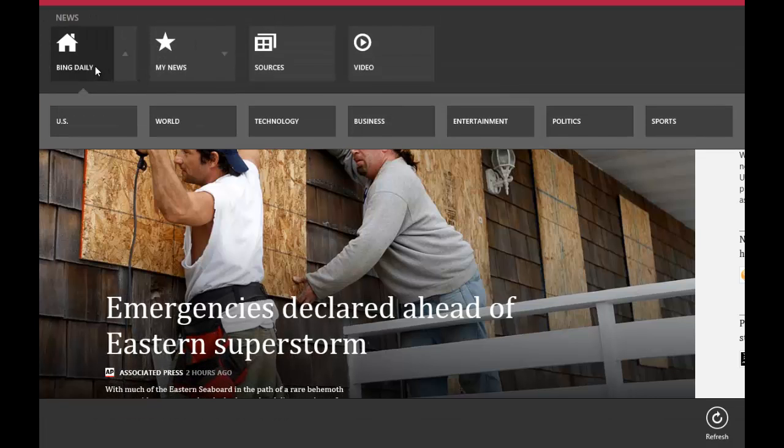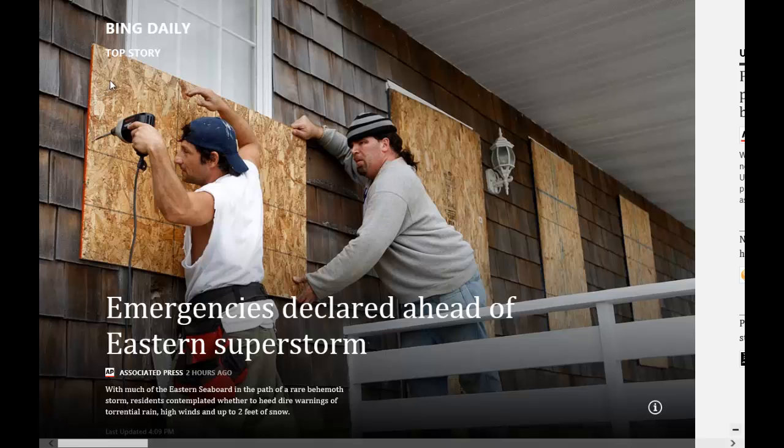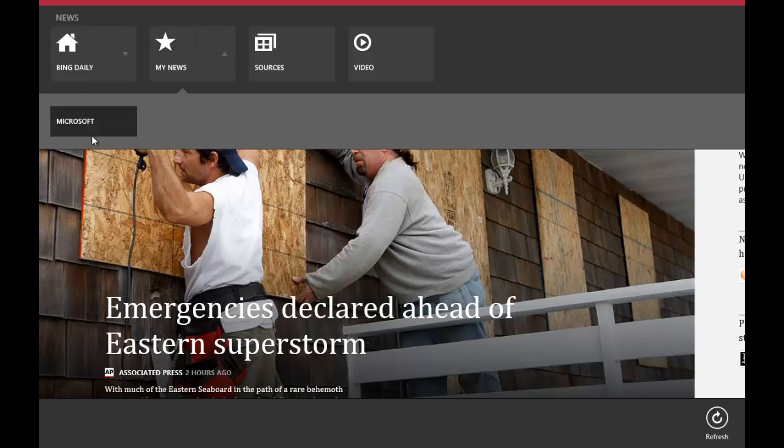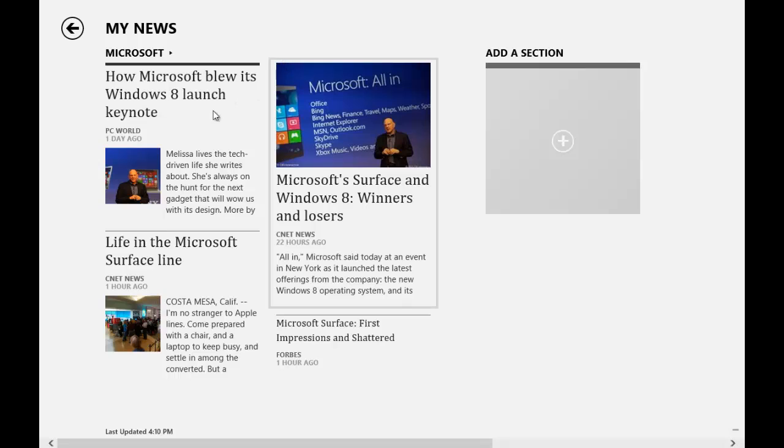When we click on just Bing Daily in general, if you notice, this is Bing Daily, so it's not going to change anything. If I click My News, let's try the arrow first. You notice there's just Microsoft News by default. Because this is a Microsoft app, it's using Bing. So if we click My News, all your news that you chose to add would be here.